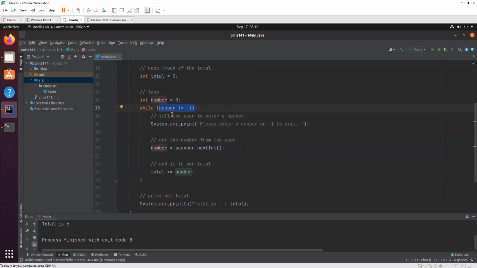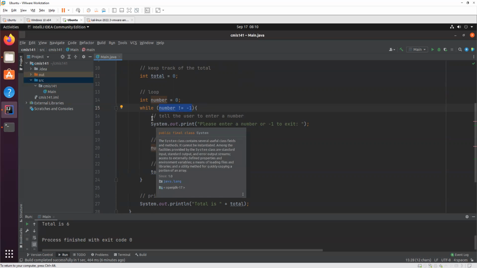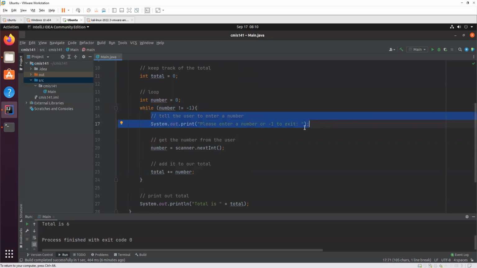Okay, so let's imagine, first of all, the number is 0. So we're right here, the first time we're going to say 0 does not equal -1. And that is true, so we will do the loop. We'll print out this right here. We'll have the user type in a number, and then we'll add it to our total. The user typed in a new number. Let's imagine they type in 5. So they type in 5, we add it to our total.